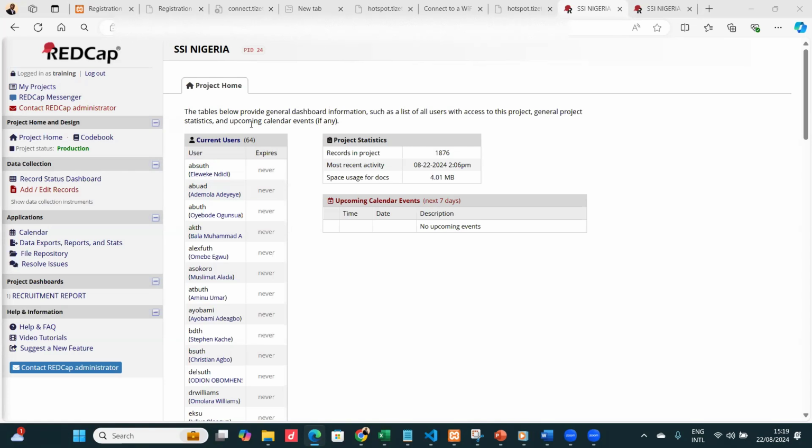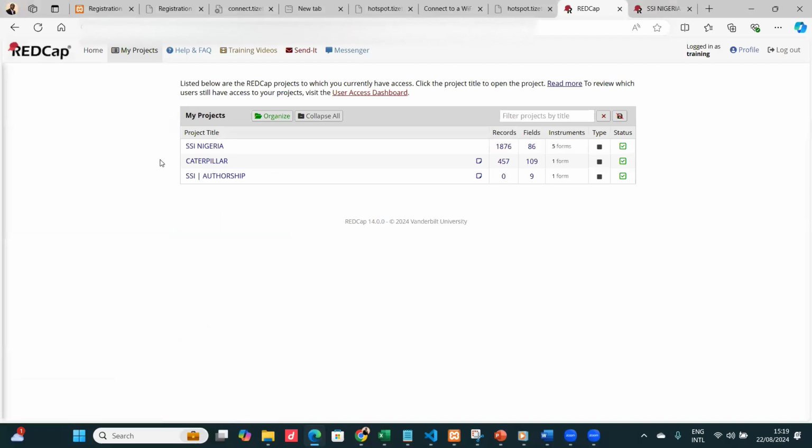This is a short recording on how to respond to queries on REDCap. So you log into your account, which is your REDCap account. Then go to your project, whichever project you're working on, be it SSI, be it Caterpillar. You click on it.